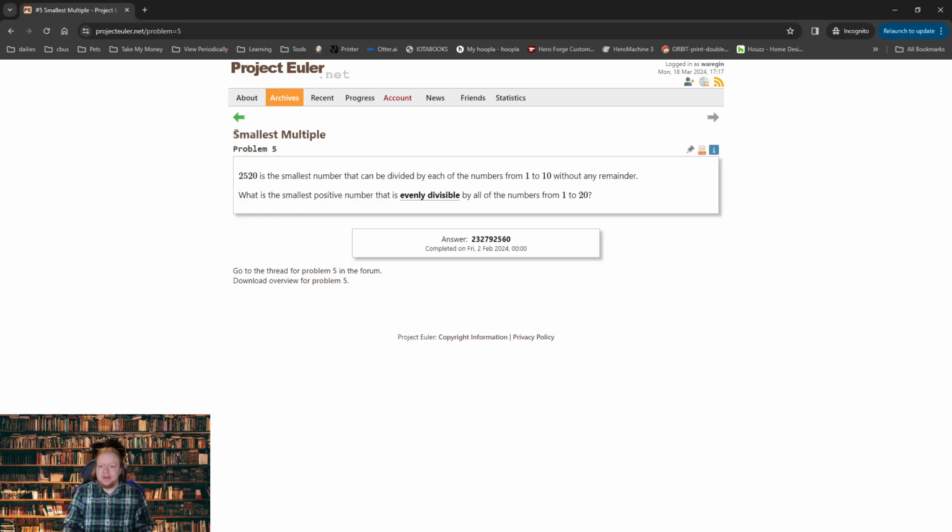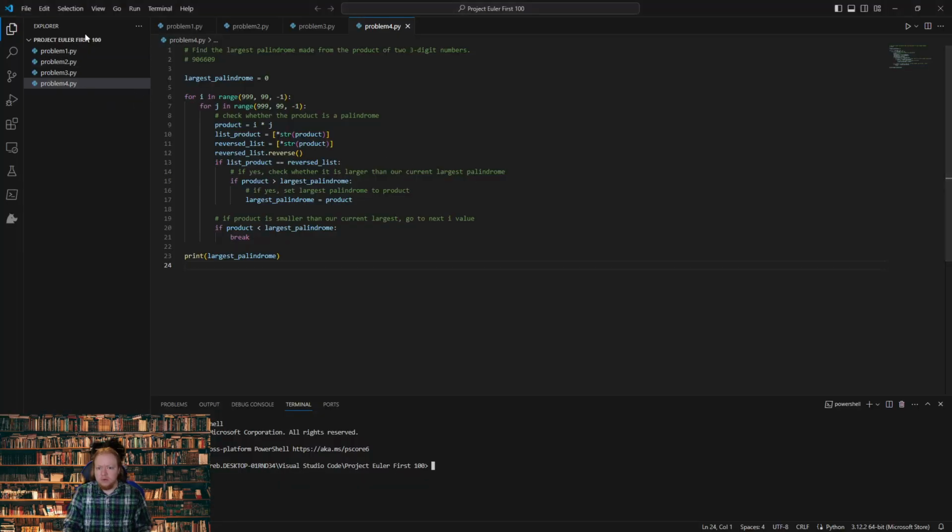Let's dive in. Problem number 5 is the smallest multiple, and it says this number is the smallest number that can be divided by each of the numbers from 1 to 10 without any remainder. What is the smallest possible positive number that is evenly divisible by all of the numbers from 1 to 20? Let's go ahead and take this problem statement and move it over to our Visual Studio Code.